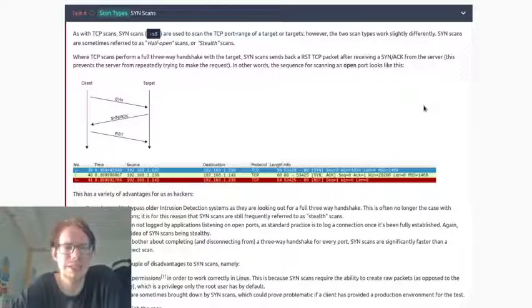Where TCP scans perform a full three-way handshake with the target, SYN scans send back an RST TCP packet after receiving a SYN-ACK from the server. This prevents the server from repeatedly trying to make the request. In other words, the sequence for scanning an open port looks like this. You see, SYN, SYN-ACK, reset.